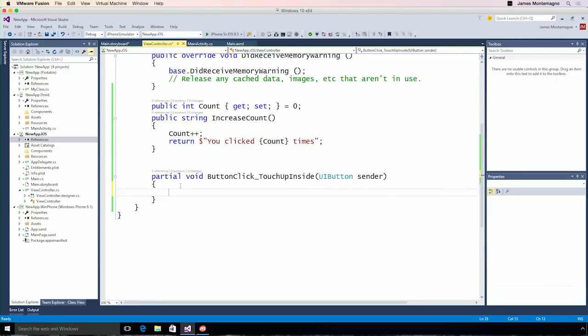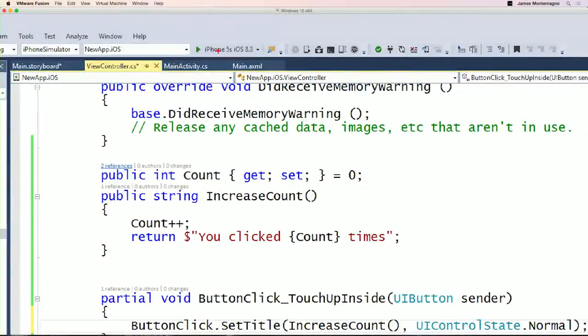Now in our click handler, we can say button click set title, and we'll simply pass in the string, say increase count, for the normal state. So now whenever we click that button, we'll increase the count and get a new string using C# and C# 6 features.